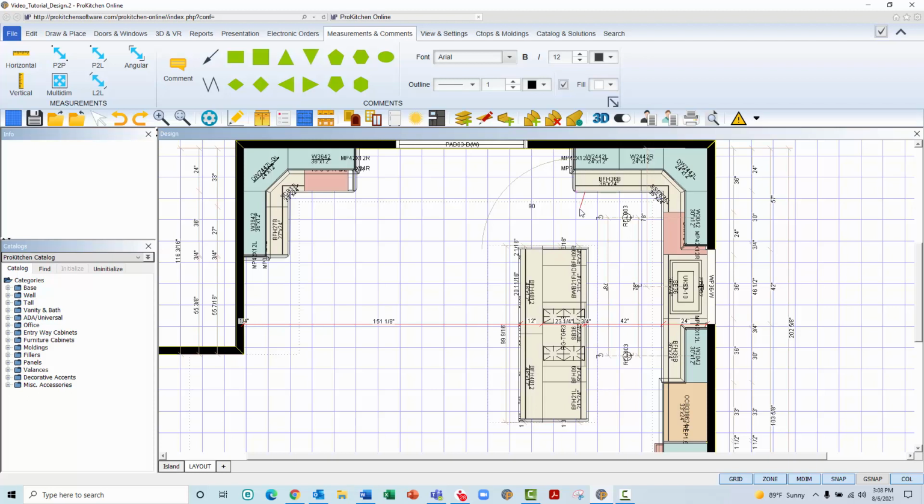Drag the mouse to the end of the island. Left-click once more when the purple line at the edge of the base cabinet displays. The new dimension line will give the current distance between the items.